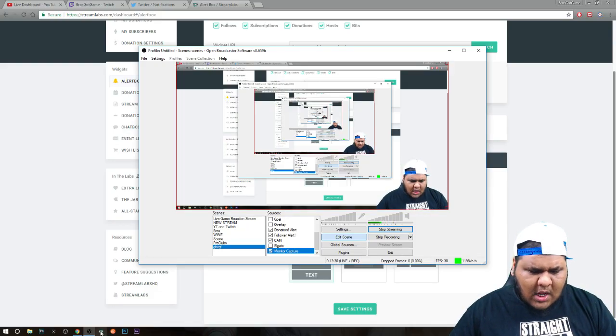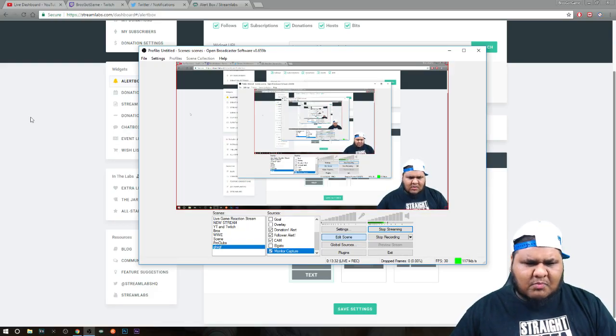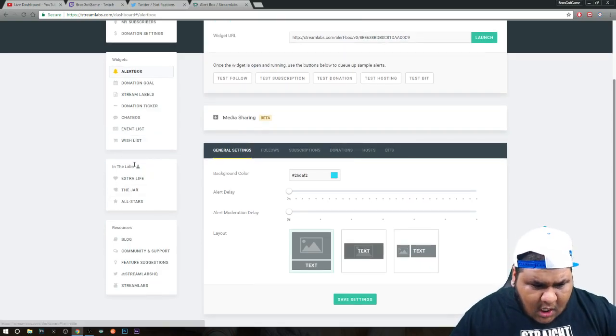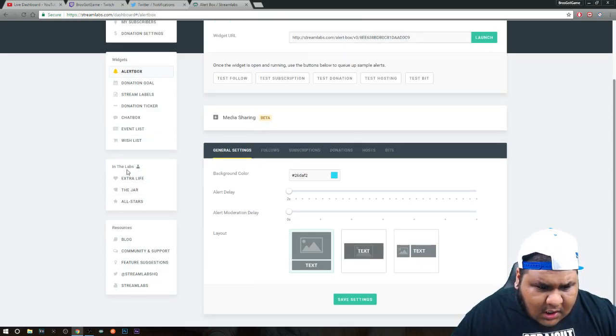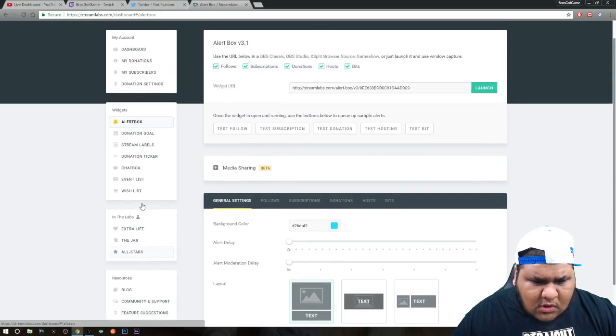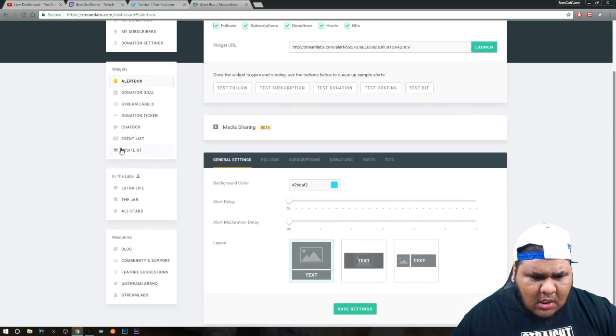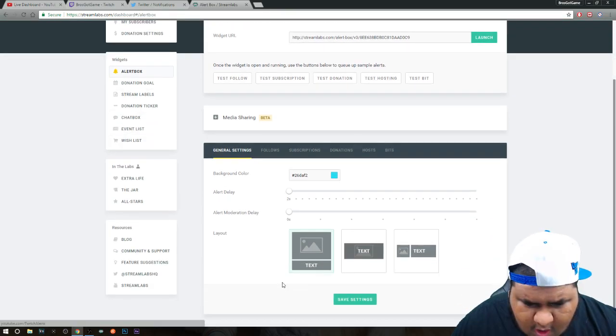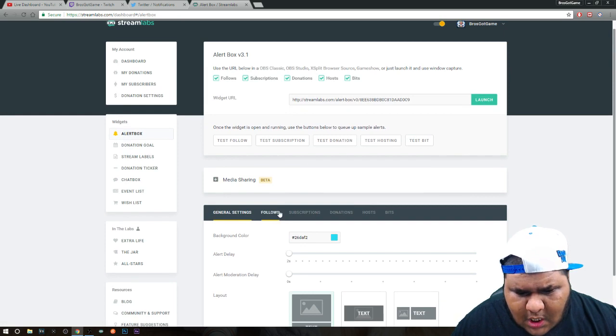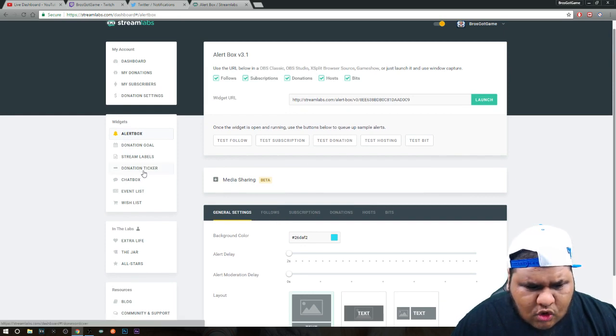But what you can also do is open this little thing down here, which is a part of the Streamlabs. Where can you download the alert box now? I'm not sure where they've moved it to. Where have they put it? I'm not sure where they've put download the alert box. This has all changed recently.